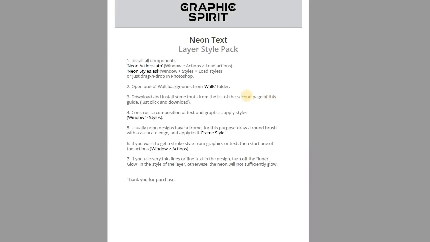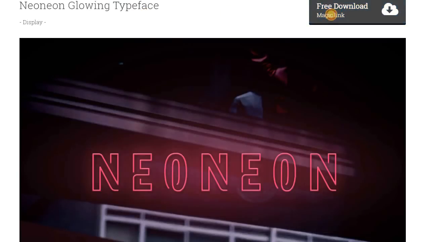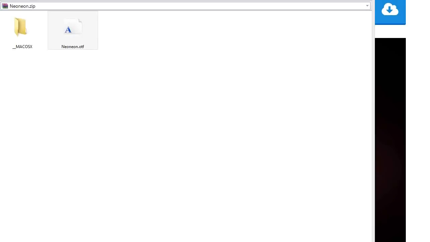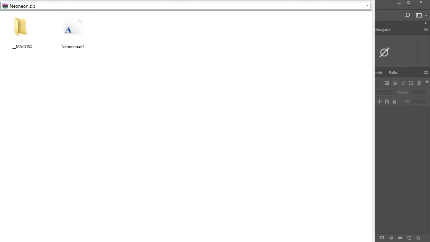Download and install some fonts from the list of the second page of this guide. Just click and download. Install the font as usual.